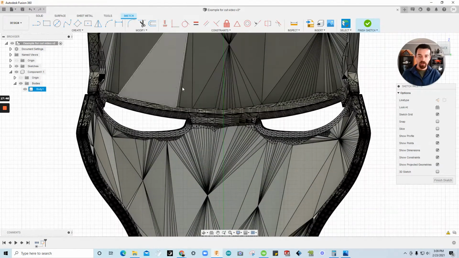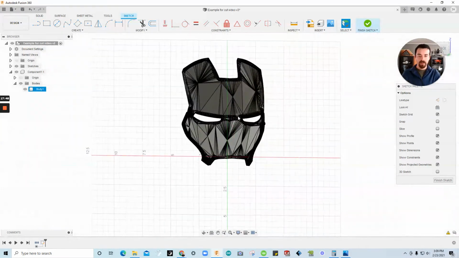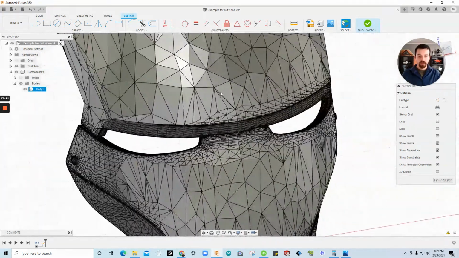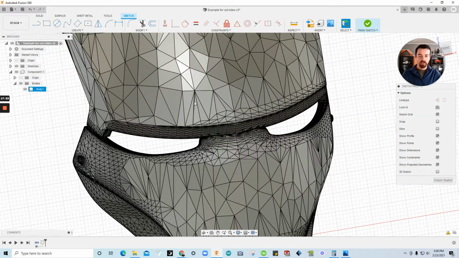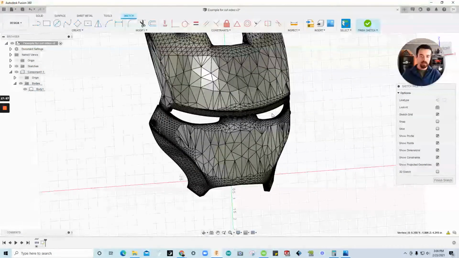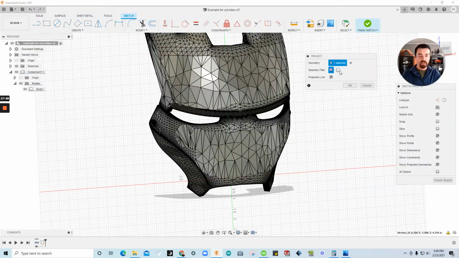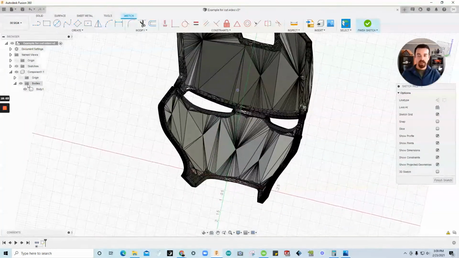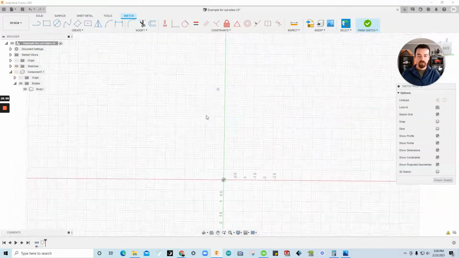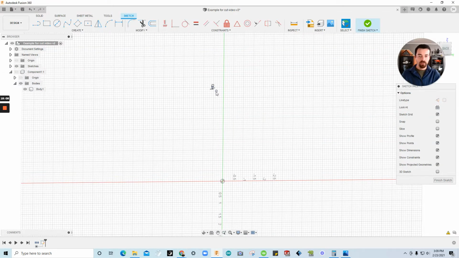I'm going to go ahead and figure out about where I want to cut this. If we scroll around, I think I want the cut to be about through these triangles. So I'm going to pick a point here. That's at about that height. I'm going to click P on my keyboard for project. Click OK. And now I'm going to hide that component so we can focus on the sketch. And as you can see, I now have projected this one point from about the height that I want to cut.